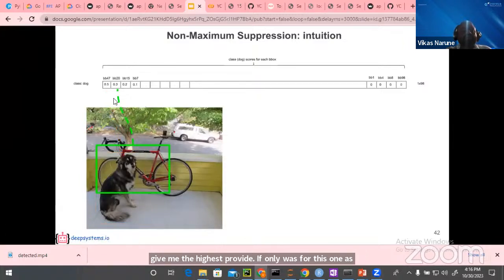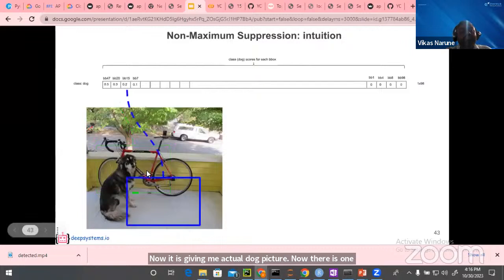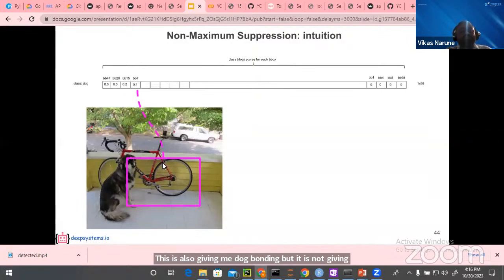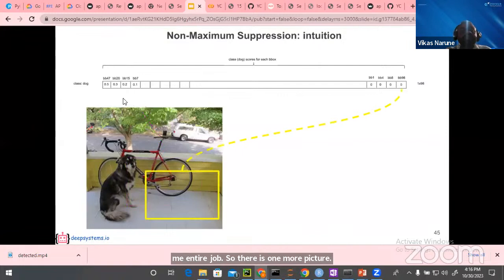Now there is one more, but what is the confusion? There is one more box, which is bounding box 20. Now it is also giving me dog. Okay, that is the problem. Bounding box 15 is also giving me dog, but it is not giving me the entire dog. There is one more picture, bounding box 7. It is also giving me dog, partial bicycle. Now that is the problem. This way, everyone is giving me dog. Now non-maximal suppression has to decide how I can overcome this.